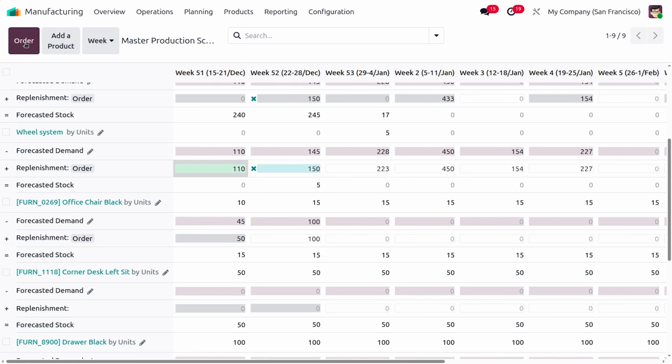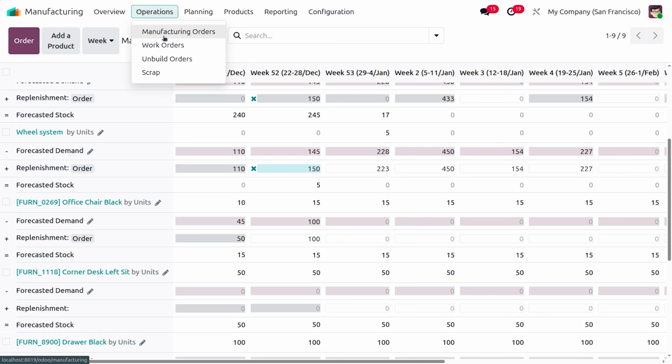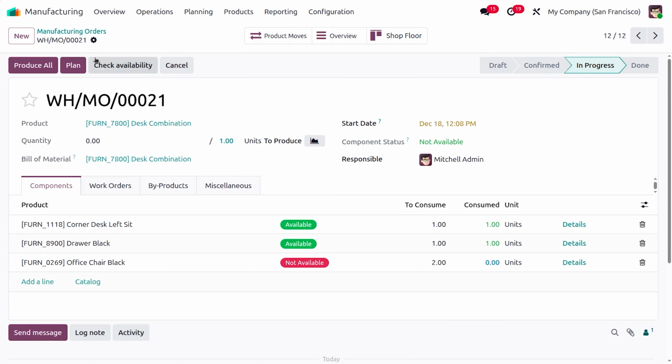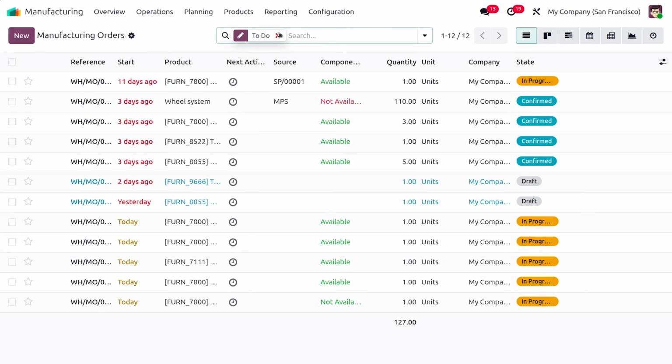And if you want to generate a manufacturing order, you can just click on order. As I move on to the order button here, you can see that the replenishment quantity is highlighted. As I click on order, a manufacturing order will be created under the operations. As you move on to the manufacturing order, here you can see that an order is created. So let's move on and see which is the order that has been created.